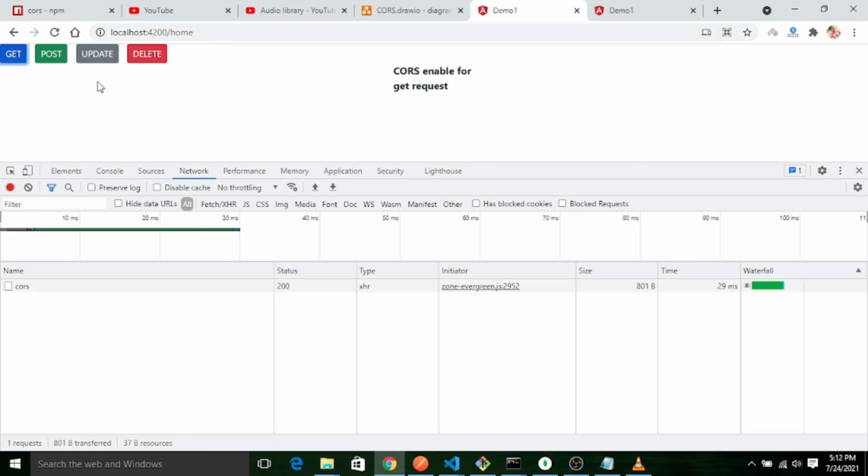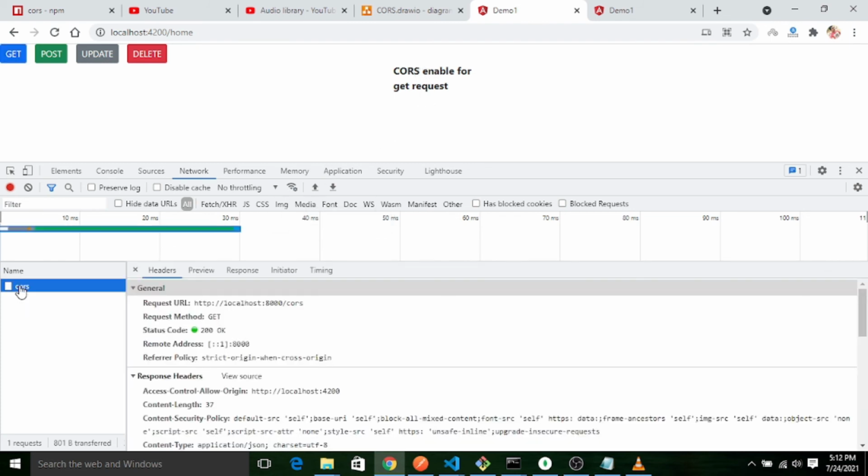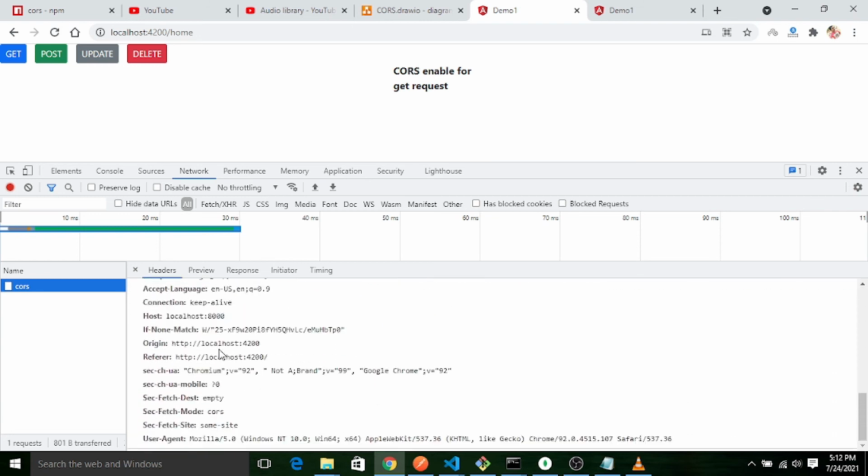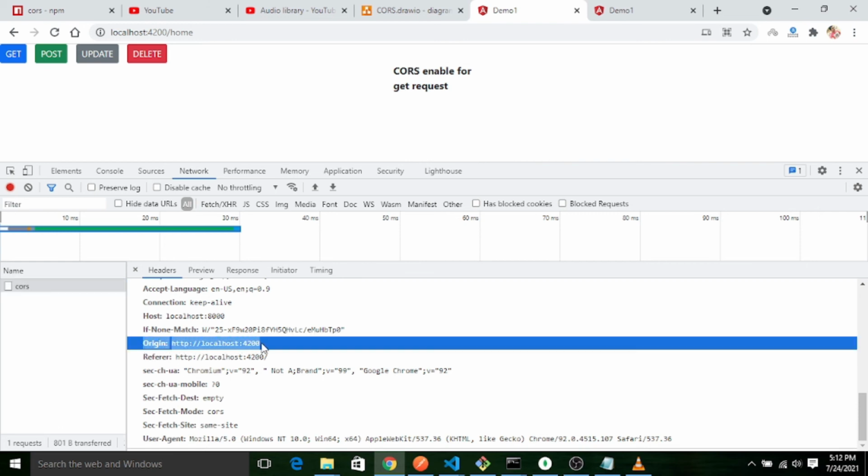Let's see the get request. I click on get. Now you got the response. CORS is enabled for get request. If you see, I'll take you to this network tab and show you how it is going. See here, this is the origin that the Node server is facing when the request is triggered to the server. It maps which origin the user hit the API from, and only that will be allowed by the server.